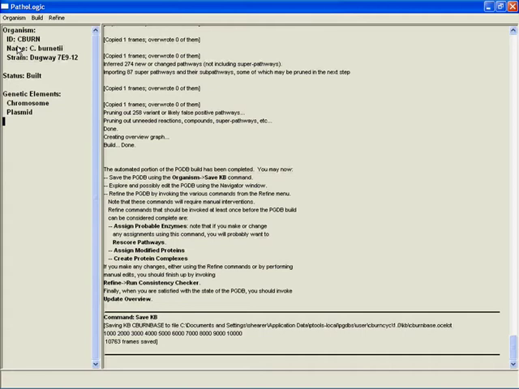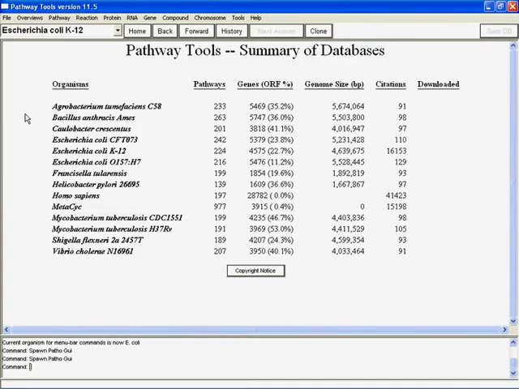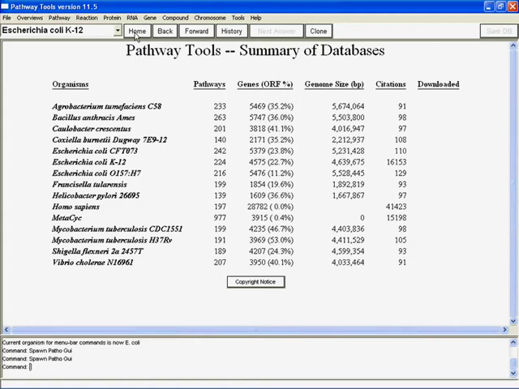Okay, our database is saved. We have a rudimentary model organism database now. So let's click here and exit. Now I clicked home there just to refresh this overall organism menu. And now you can see we've added our Coxiella burnettii Dugway 7E912 database.